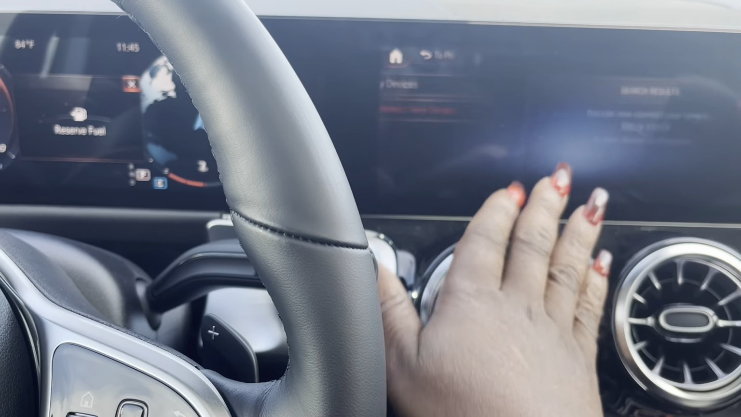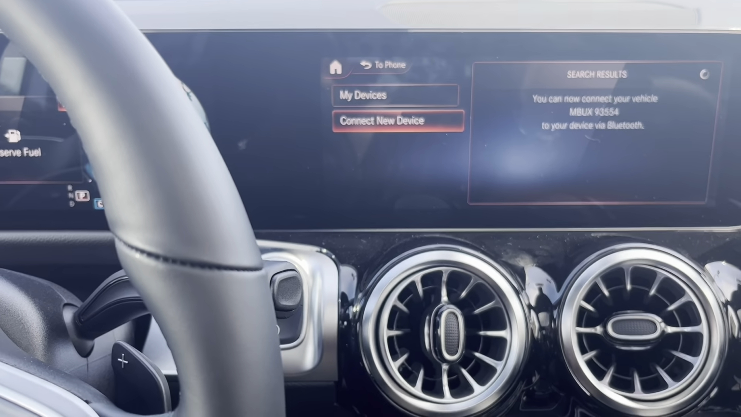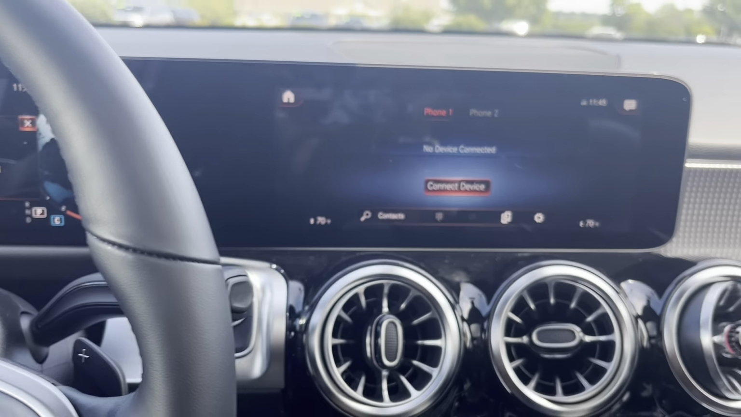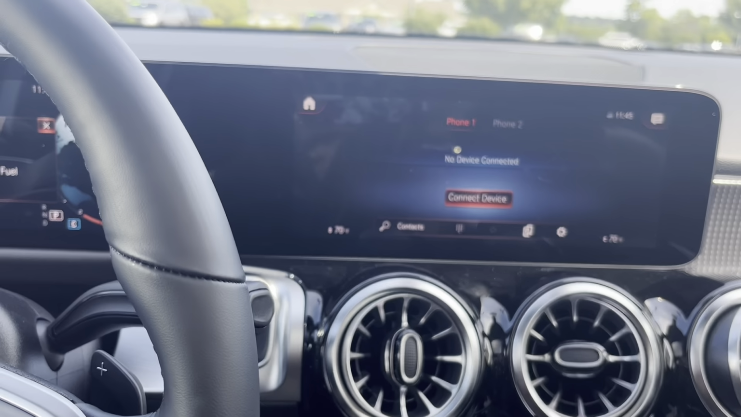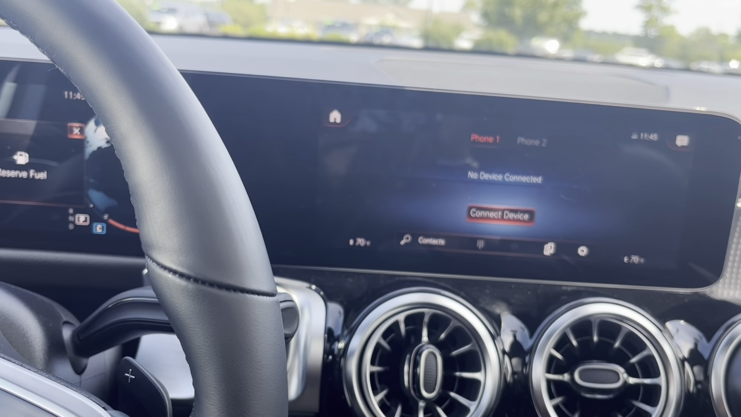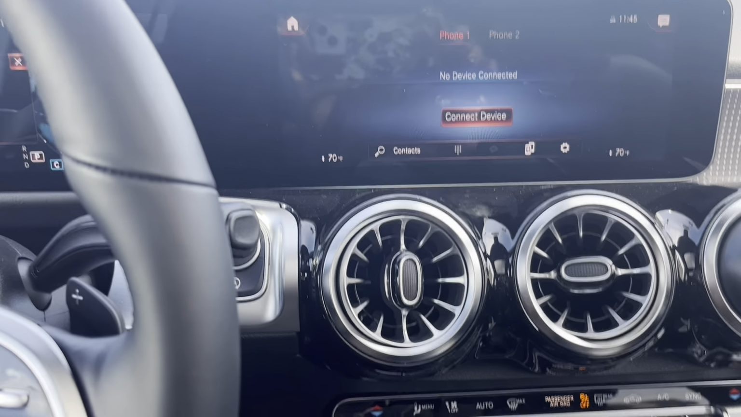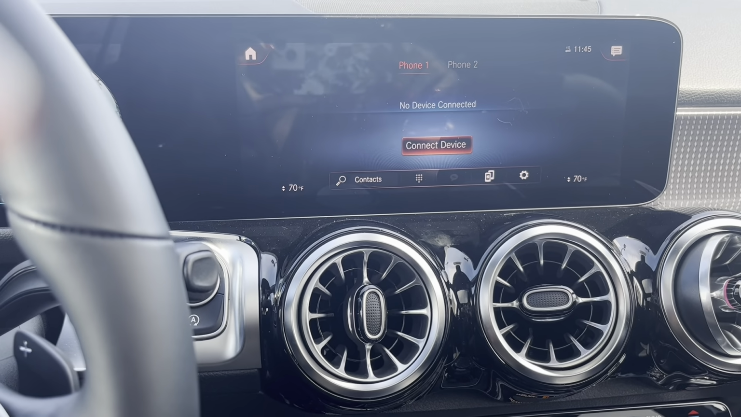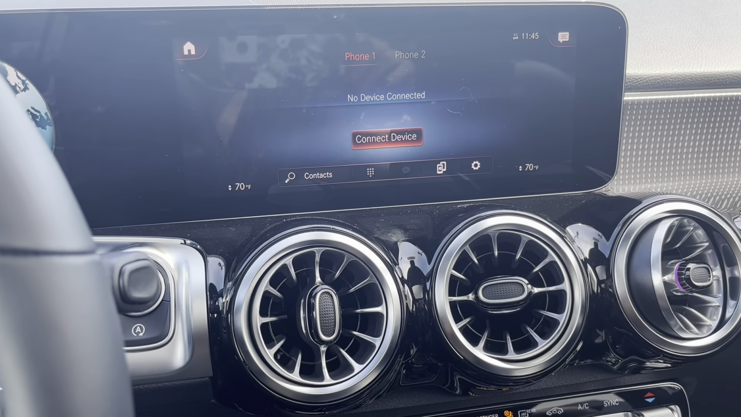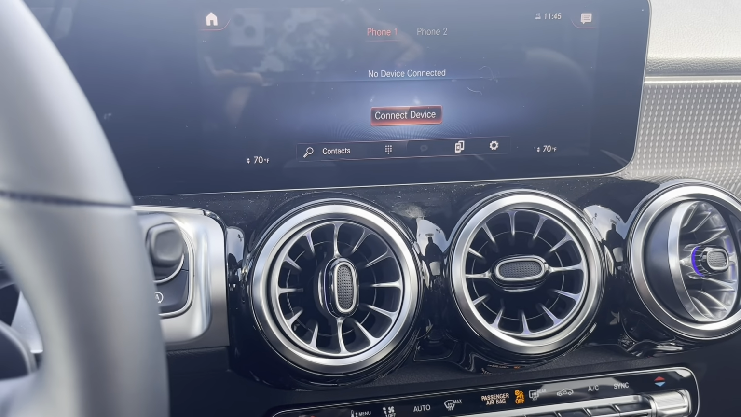Okay, you just hit connect device, and then connect new device, and then just follow the prompts, okay? And then both of you guys will be on. What I want to say about this is when you have two phones connected, the both of you can receive calls, but you cannot dial out at the same time, okay? All right, and so when both phones are connected, when your phones ring, then it'll come through the vehicle.